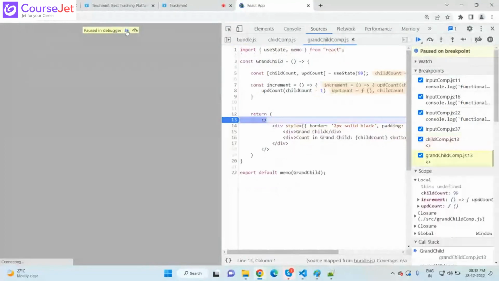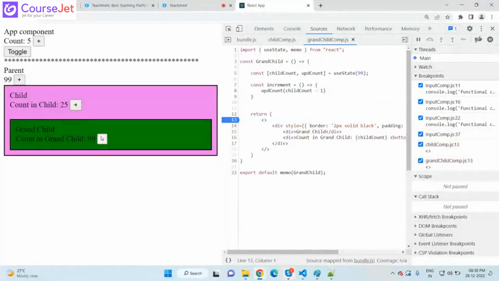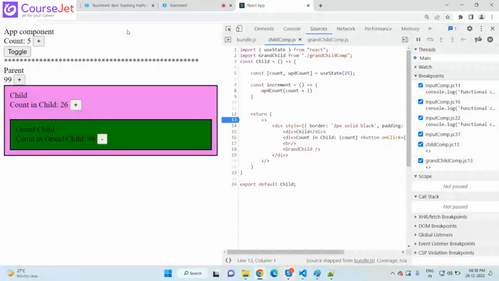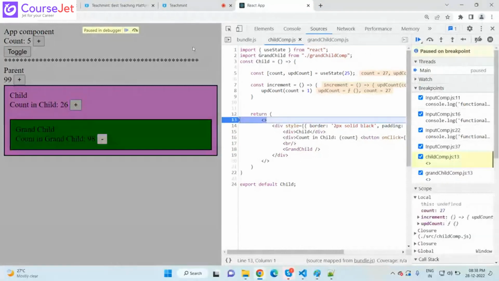Let's see. I am doing changes in the child component. Child component is re-rendering. Doing changes in the parent component, only the parent is re-rendering. Child is not re-rendering.